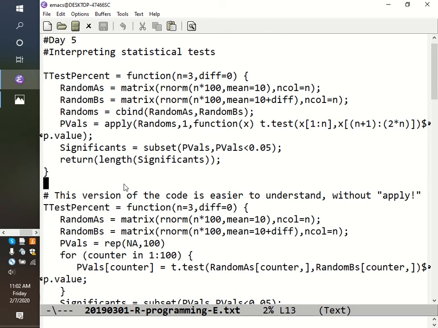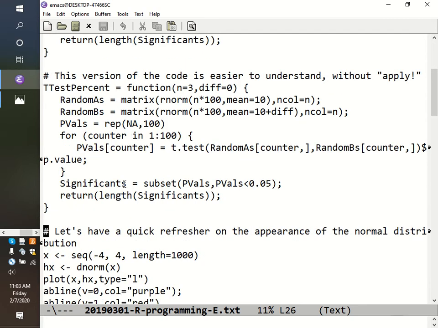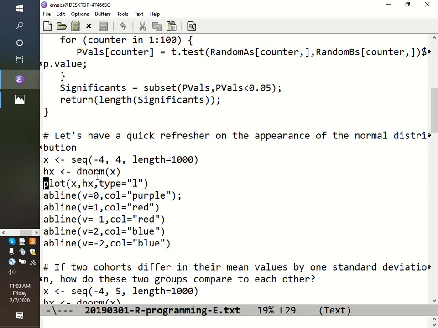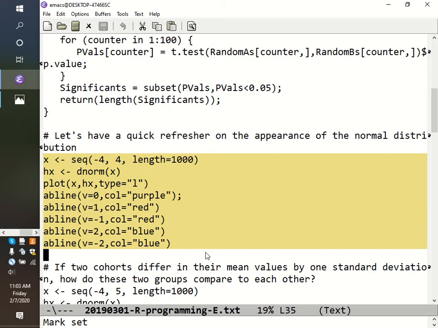But I think to get to a place where this is a little more comprehensible, I might actually start with some visualizations of the normal distribution. So let's start by using base graphics to make a quick visualization of the normal distribution. So I'm going to grab this section of code out of the file.